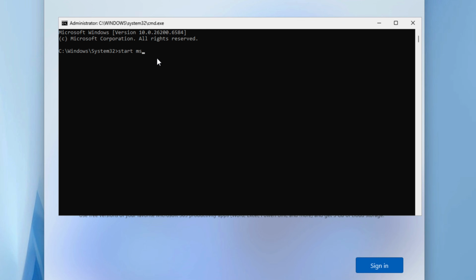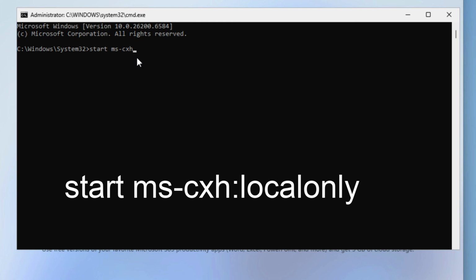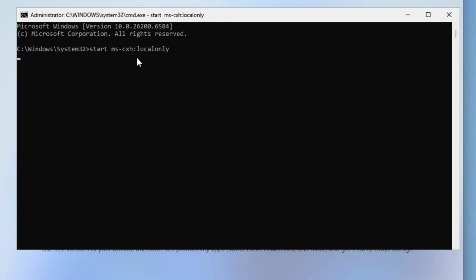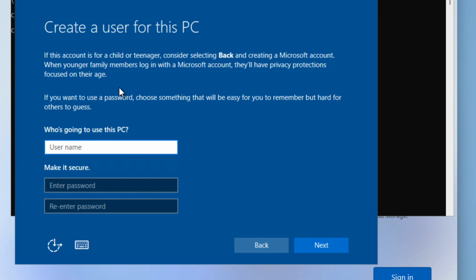In the command prompt window, type the following command exactly as shown. Start, space, ms-cxh, local only. Then press Enter. What this command does is trigger the local account creation interface directly, bypassing the Microsoft account sign-in screen. Windows will now switch to a setup page where you can create a local user instead of being forced to connect online. You'll be asked to choose a username for your local account.